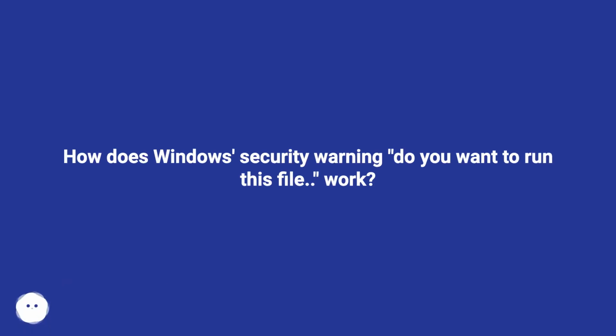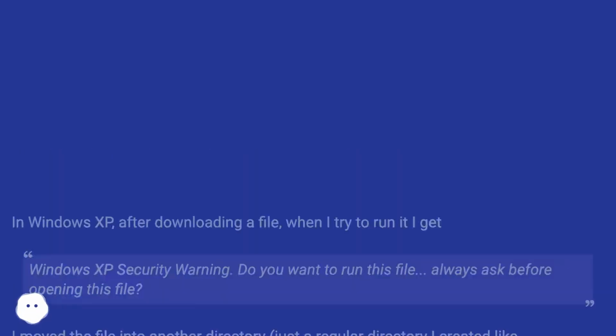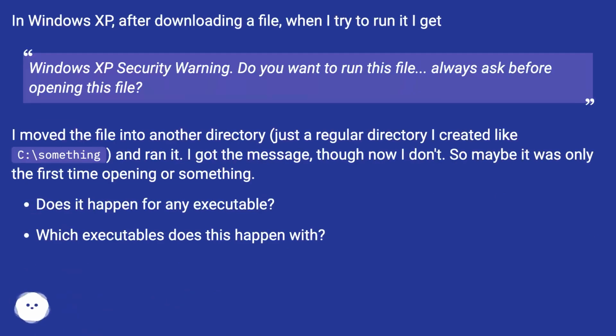How does the Windows security warning, "Do you want to run this file?", work? In Windows XP, after downloading a file, when I try to run it I get a Windows XP security warning: "Do you want to run this file? Always ask before opening this file."